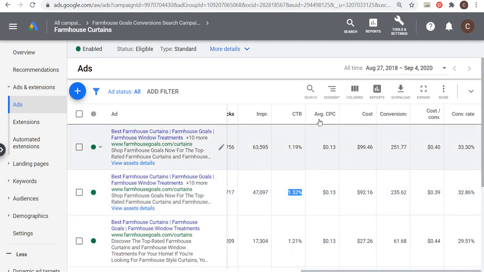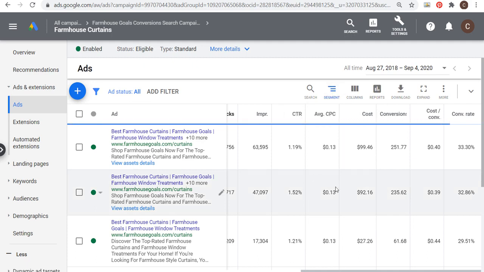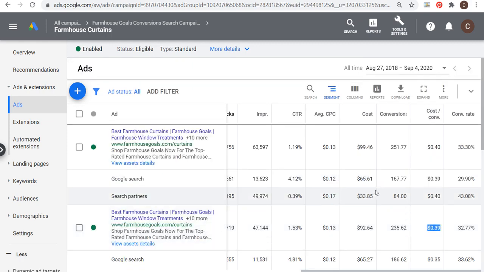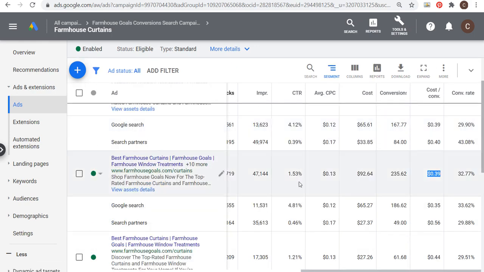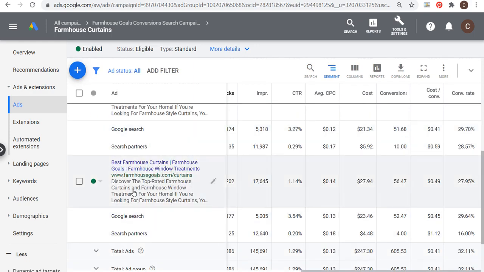Now, when you're looking at click-through rate, one thing you want to do again is segment by network with search partners, because what you might find is something's performing much better on Google search than you realize. However, it looks like this advertisement right here is my top performing ad in terms of cost per conversion, in terms of pretty much everything. So I could create a new ad variation for this one. I'm going to keep this as is for right now. I don't think it's a big enough difference for me to really focus on changing this. But you can see here, Google search for this expanded text ad, 3.27%. Google search for this other advertisement, 3.54%.